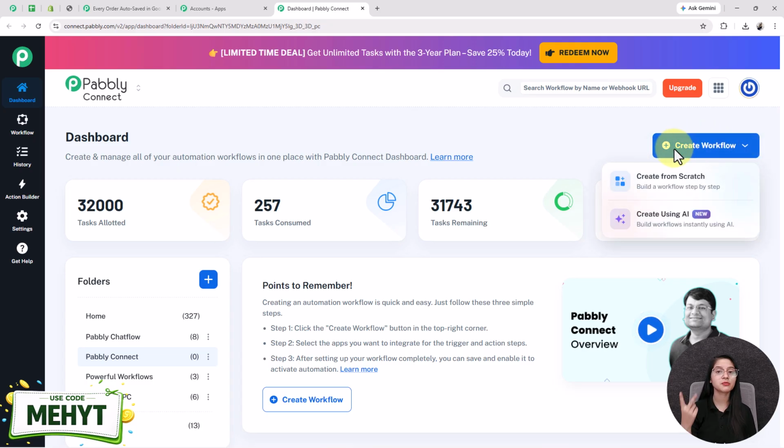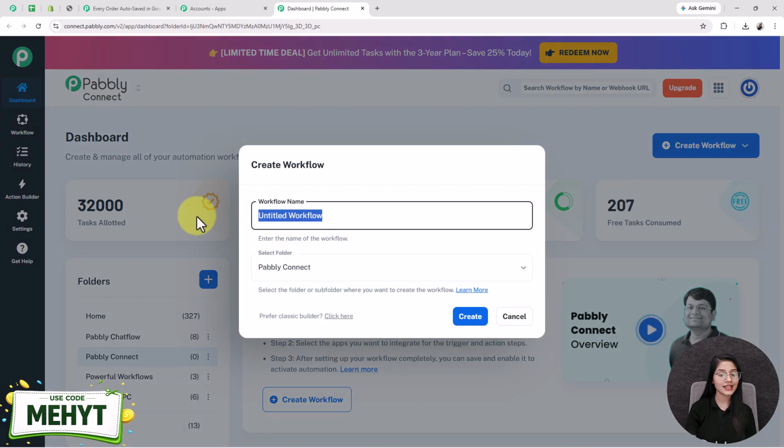After that, it will provide me two options, named create from scratch and create using AI. So if you want to create a workflow by using AI, then you will go with this option. But here I am creating a workflow by myself, so I am selecting this option. Next, it will ask me to enter the name of the workflow, which I am entering as every order auto saved in Google Sheet Pabbly Connect automation.